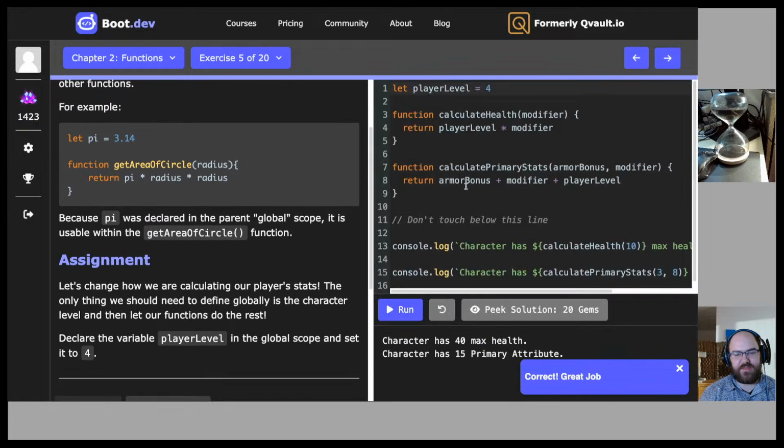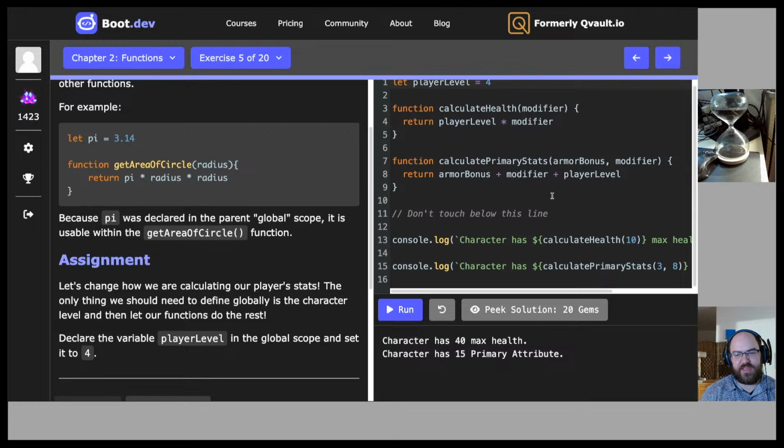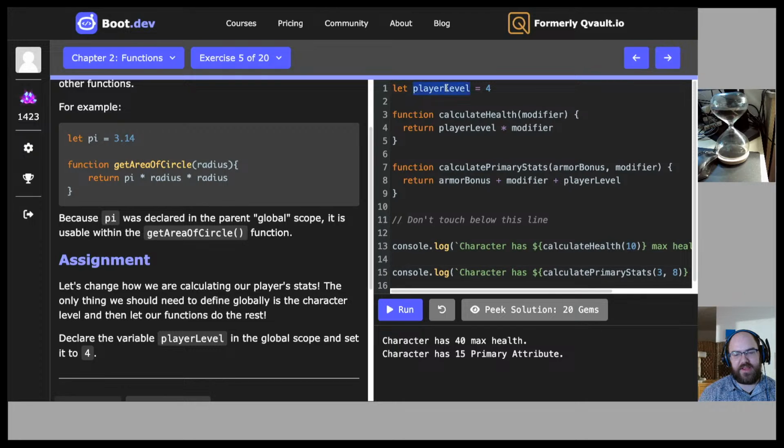Run the code, and let's see what's happening in this example code. Let playerHealth equal 4, function calculateHealth(modifier), return playerLevel times modifier, function calculatePrimaryStats(armorBonus, modifier), return armorBonus plus modifier plus playerLevel. Okay, that makes sense. And this is just printing the stuff. So the thing to notice is that playerLevel was defined out here in the global scope, and it's available to this function and to this function.